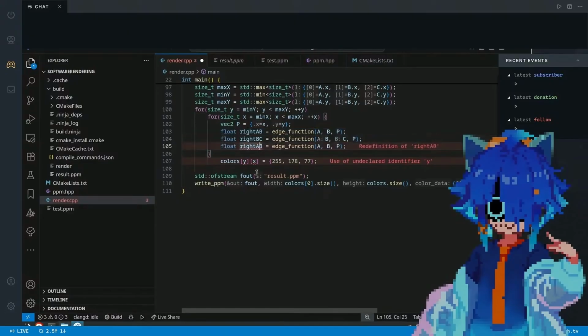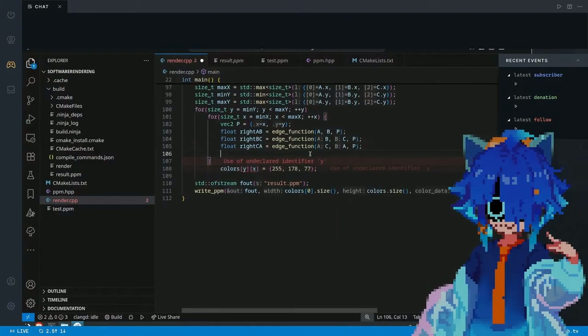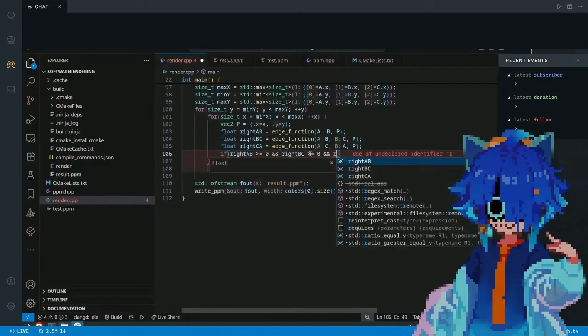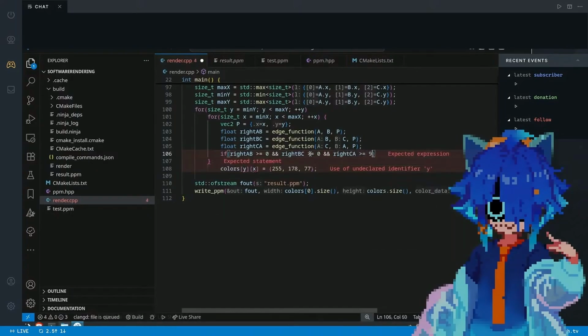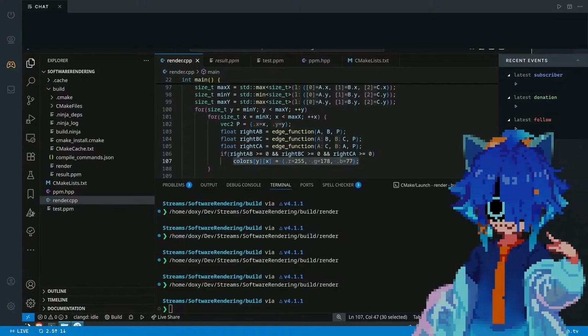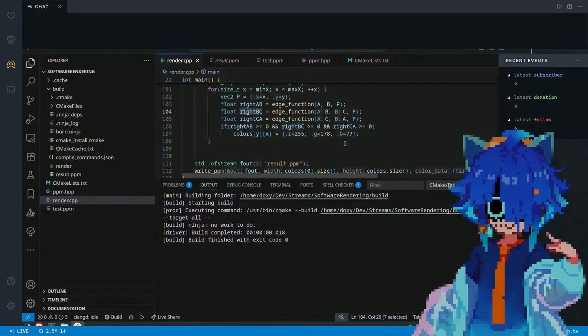So we're going to do CA and CA. Now, if we check if right AB is greater than or equal to 0, and right BC is greater than or equal to 0, and right DA is greater than or equal to 0, and I didn't make any mistakes. When we color it in only those conditions, we should now have rendered, sad, what did we mess up?